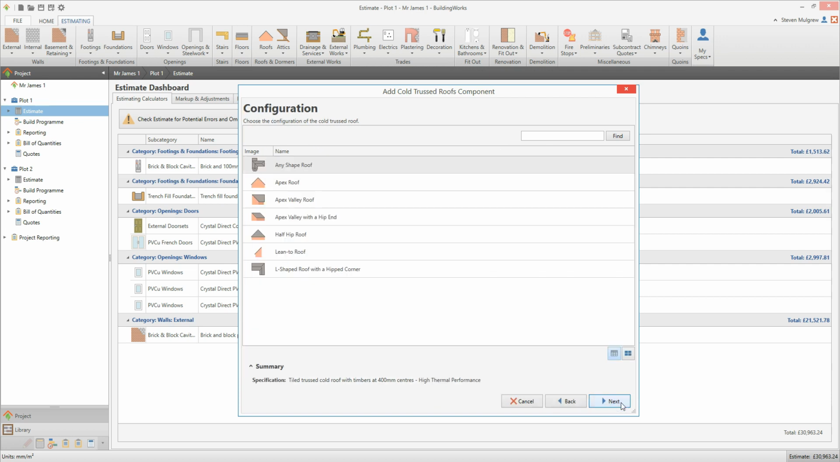The next screen prompts you to select a roof configuration. I'm going to select Apex Roof for this example. You would usually start with an Apex roof, then add half hips and valleys as required. You can also use the Any Shape configuration for roof shapes not covered by the other options. Once you've selected a configuration, click Next.